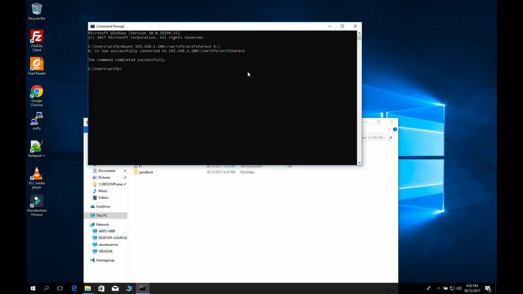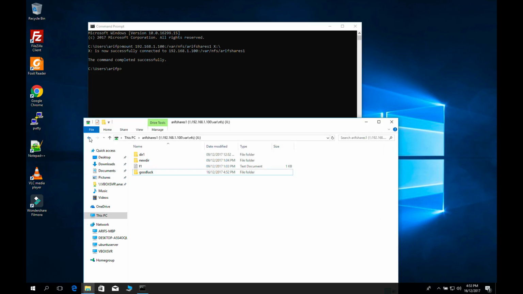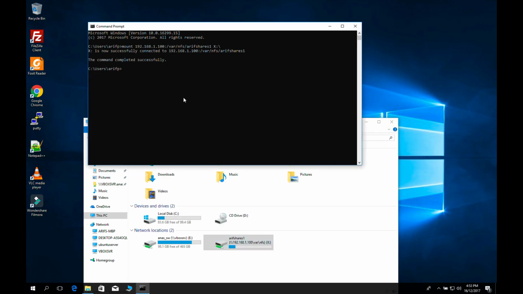And if you don't want it to be available anymore, you just want to unmount it, you use umount, and there you go. You can see it is no more there.